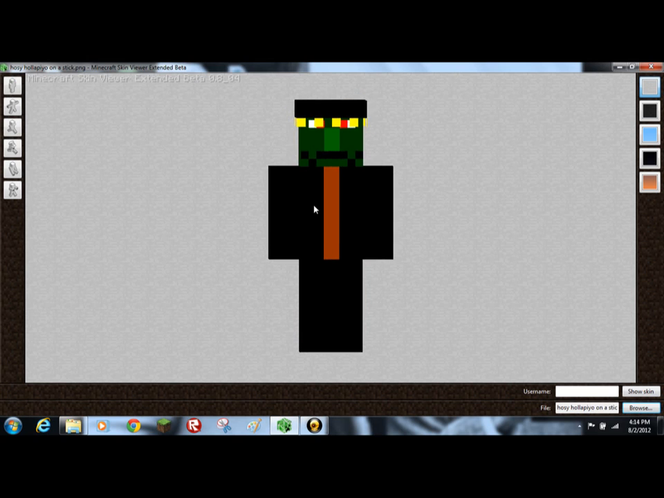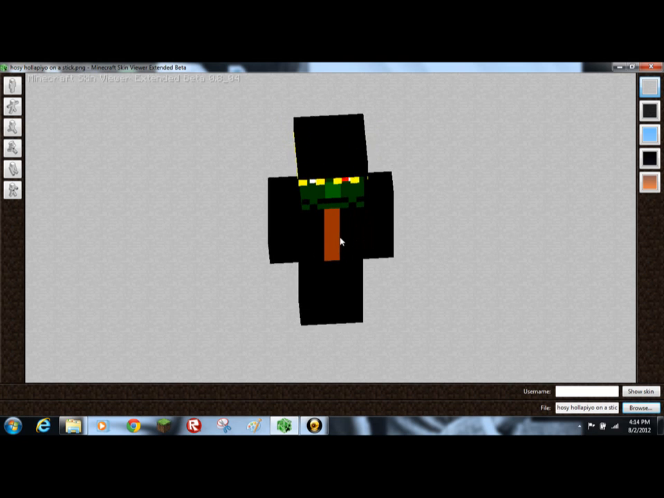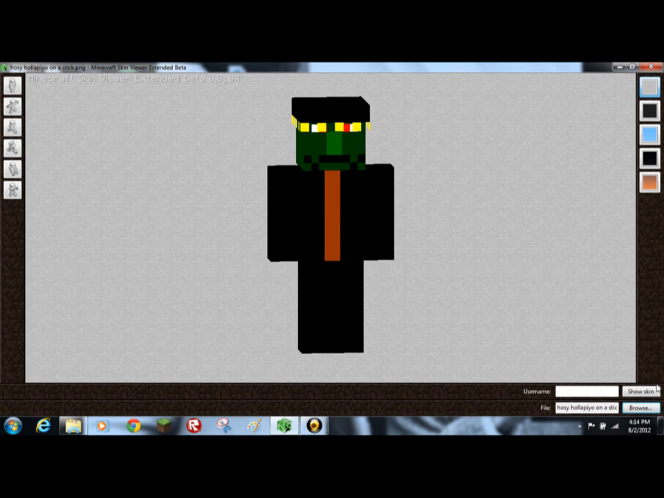Jose Jalapeno on a Stick. You may know him from Jeff Dunham. And Jeff Dunham has his own YouTube channel. Check him out. He's really funny. This is his puppet, Jose Jalapeno on a Stick. Y'all may recognize him. Si, senor.